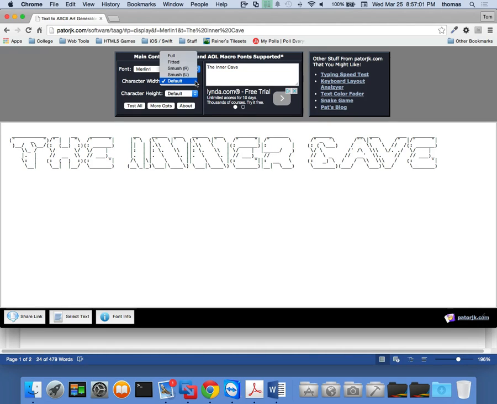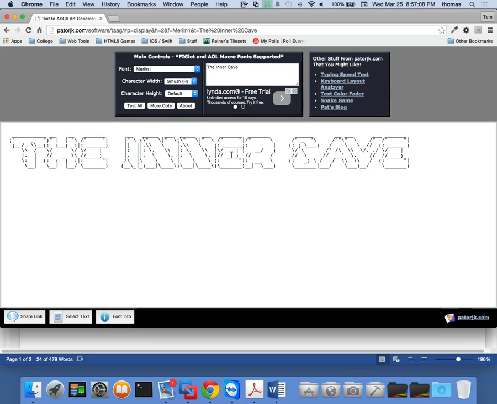Character width, if you look at default, you can go to fitted, you can go to smush, so kind of smush it together. You can also go to underline, and then of course there's character height. You can do the same thing, so you can smash it down, so you can kind of crush it as much as possible.